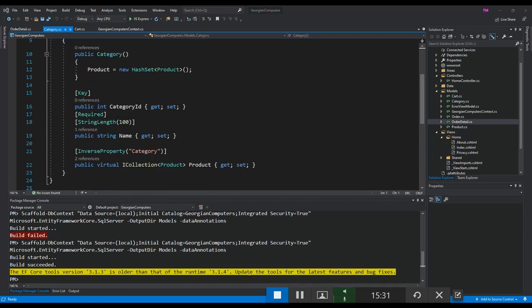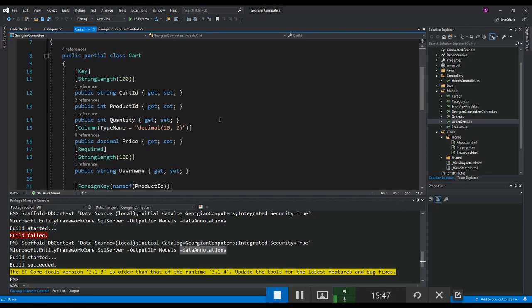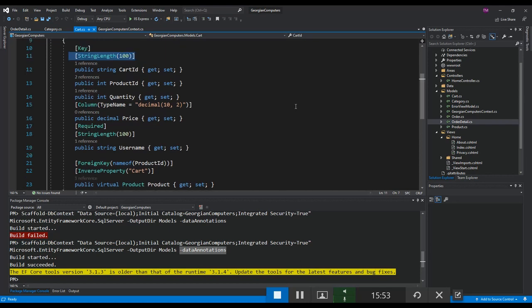So I said I would explain what this line is, this data annotations. Without this line here, we wouldn't be able to see stuff like string length, or key. We wouldn't have that additional information that we want. So that's why it's in there. Again, right here, cart ID string length is 100. That's the point of that particular line of code.